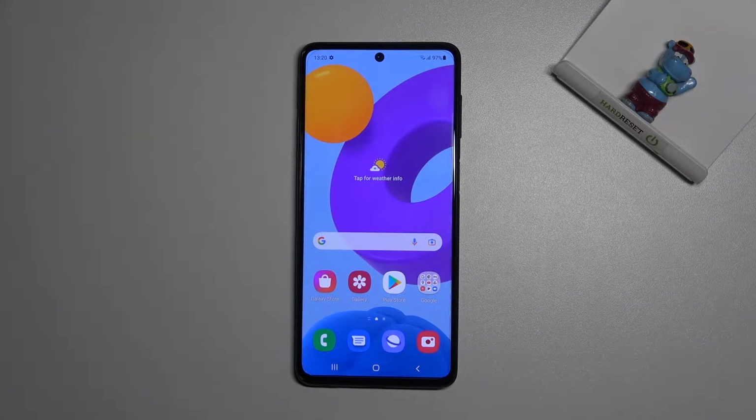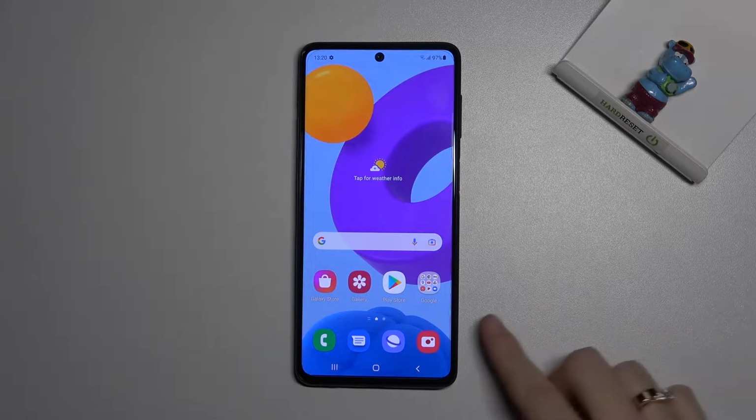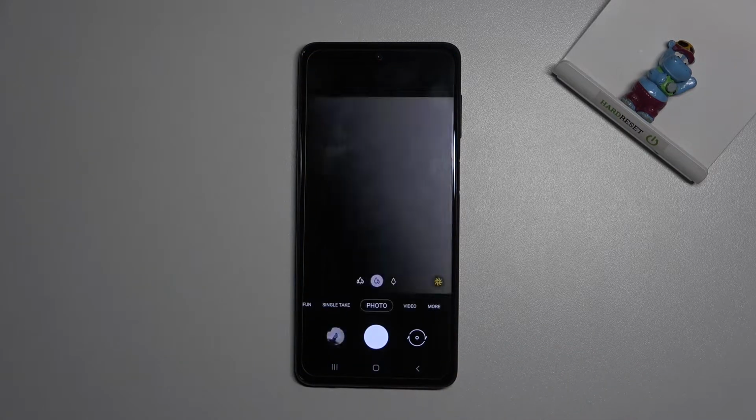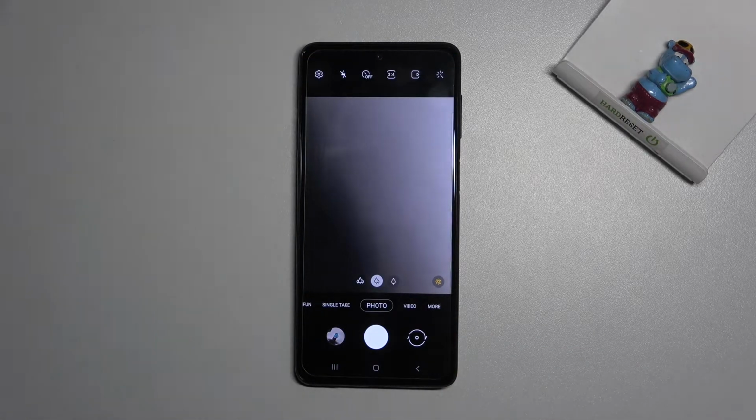Welcome, here I've got Samsung Galaxy M52 5G and let me show you how to turn on and off camera grid lines on this device. So let's start by tapping on the camera button to open it, and for now we are in standard photo mode.